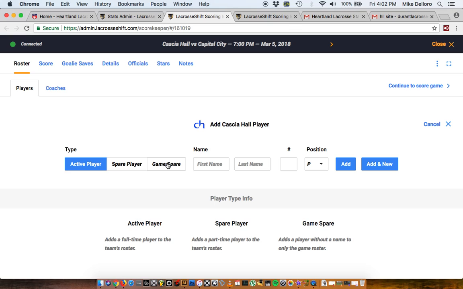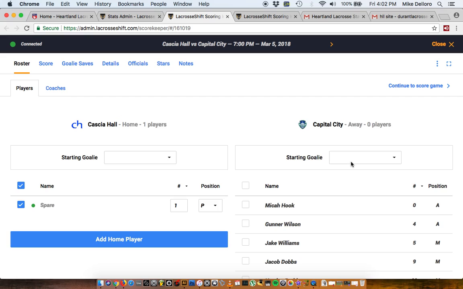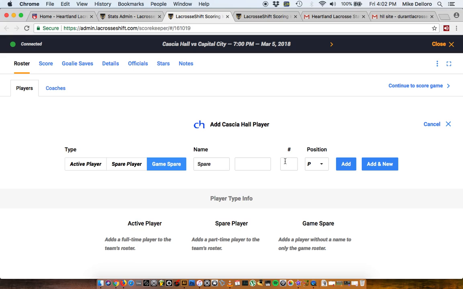We did that last week between Durant and Broken Arrow, where Broken Arrow was not yet in the system. You'll go to game spare, you'll select a number. Usually I'll just select number 1 and I'll hit add, and that would add that spare player to the game. We'll have to add another, we'll just say number 2, and that'll be their goalie.